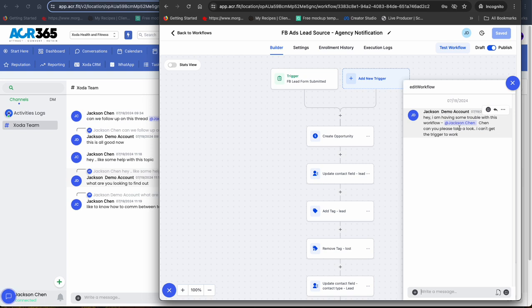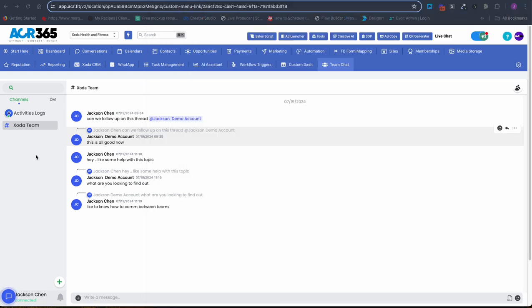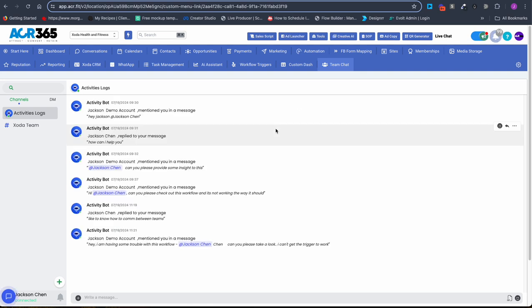I'm tagging a person. So this is a demo account, or this is employee or staff member 2, tagging staff member 1 over here. Okay, so now as I come over here, you can see, bam, there's a message that's come to me, saying having some trouble with this particular workflow. So I'm going, okay, well, how do I know what workflow this is?